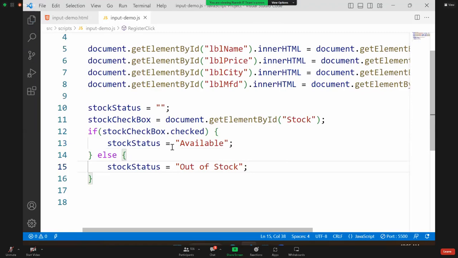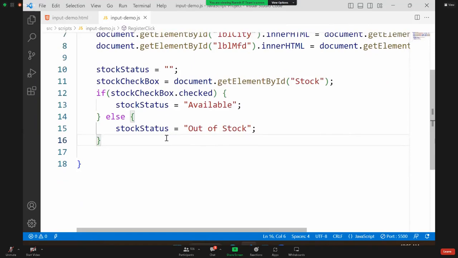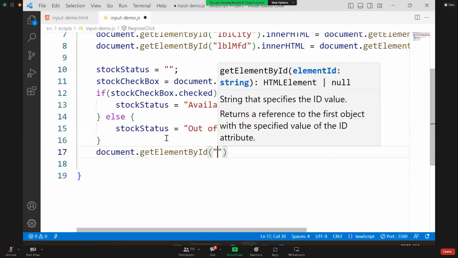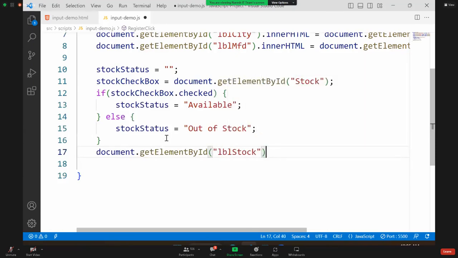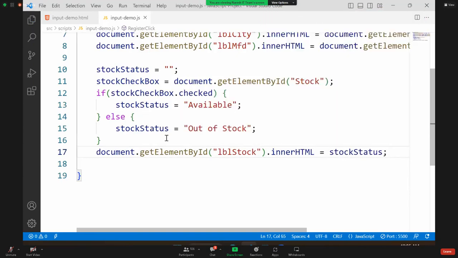Out of stock. Now where to display this stock status? I need to display it in another label. Document dot getElementById, there is a label called lblStock, innerHTML. In that, the stock status must be displayed. That's the only extra work. Others are simple: just collect the value and display it in the label. But this is a little long because here you need to deal with a checkbox, and we need to verify whether it is checked or not. If checked, do this.